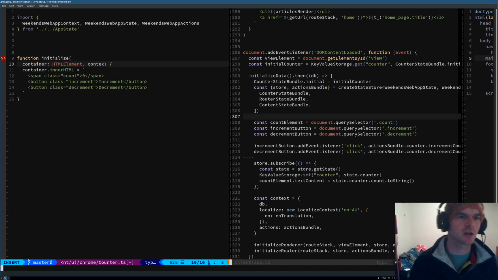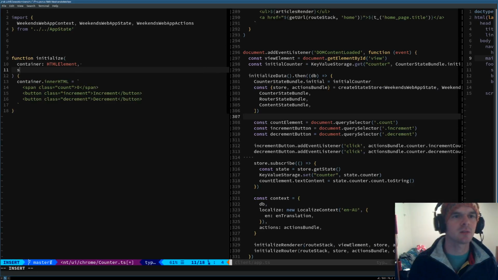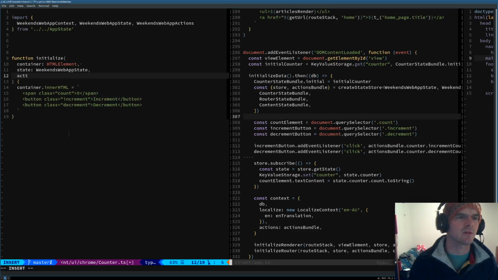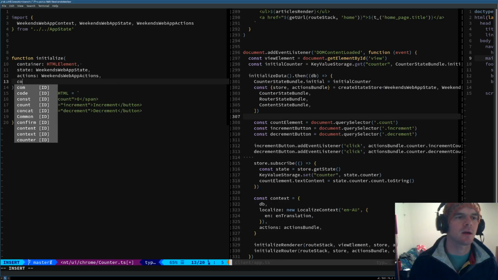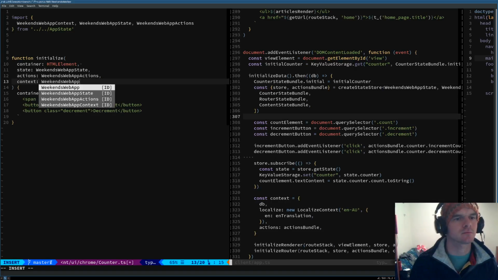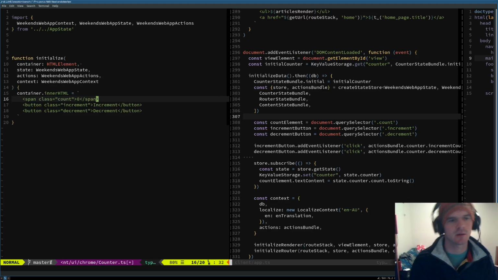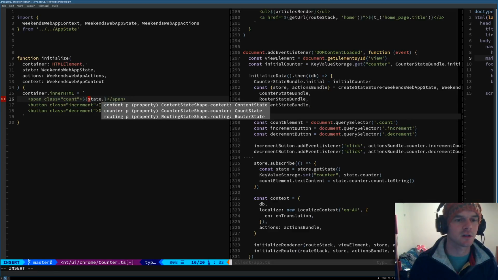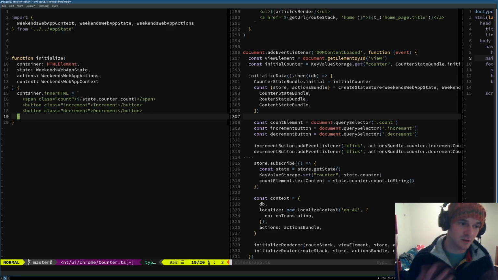So let's say we have this all available to us. When we initialize a thing, we have the state available to us. We have the actions. And we have the context. Happy days. Now, we can already do some interesting stuff with this, right? We could already take the state, grab the counter, and do the count, so when it initializes properly.